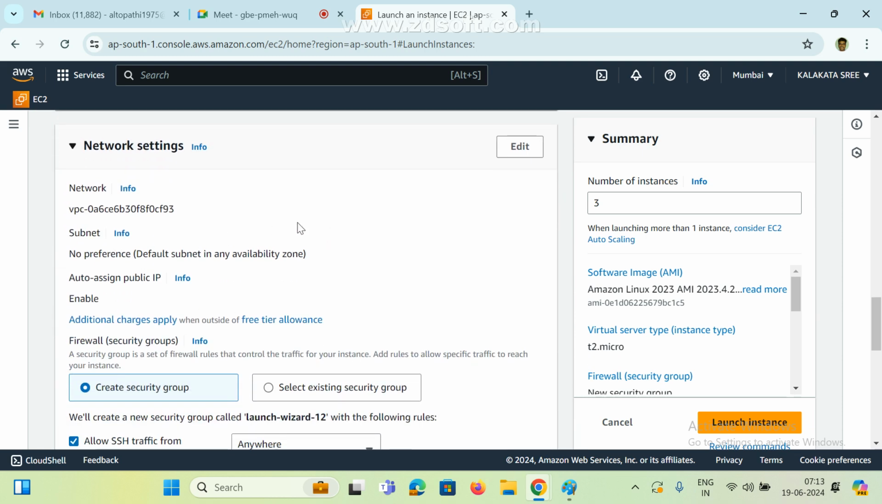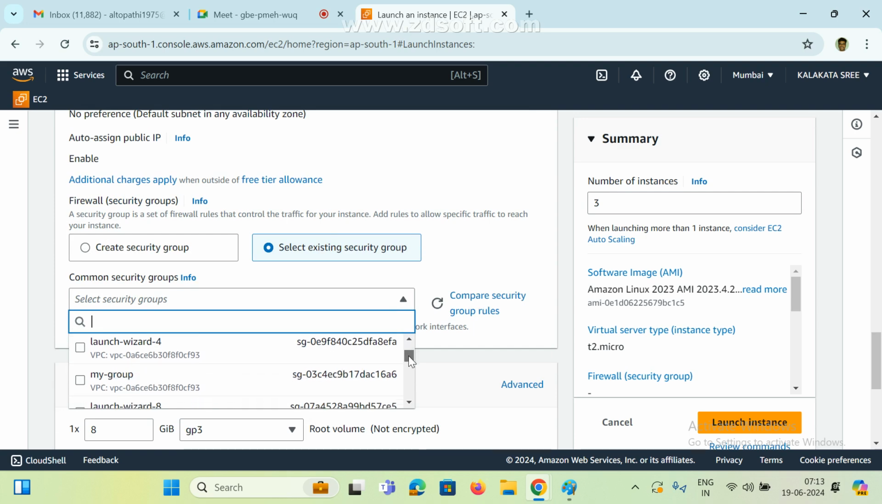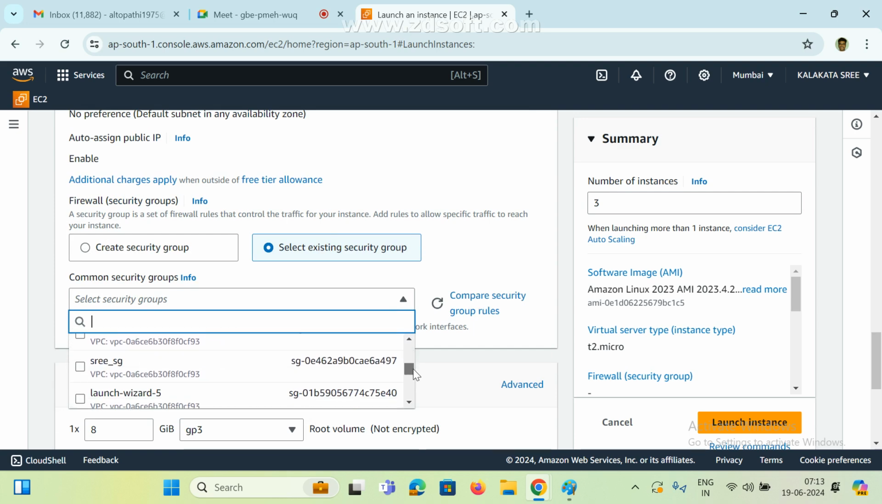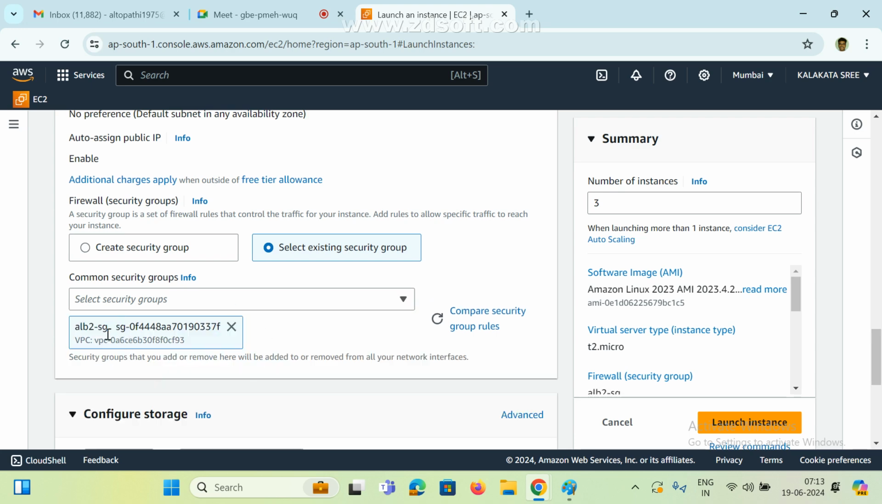If you want, we can configure all these things, or select whatever you want. You already know what a VPC is. And for security groups we can select anything. For the ELB security group, just allow the port numbers.